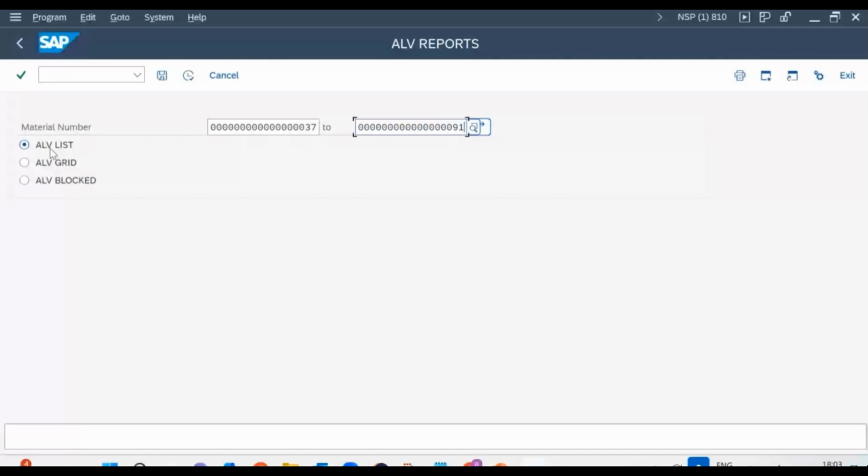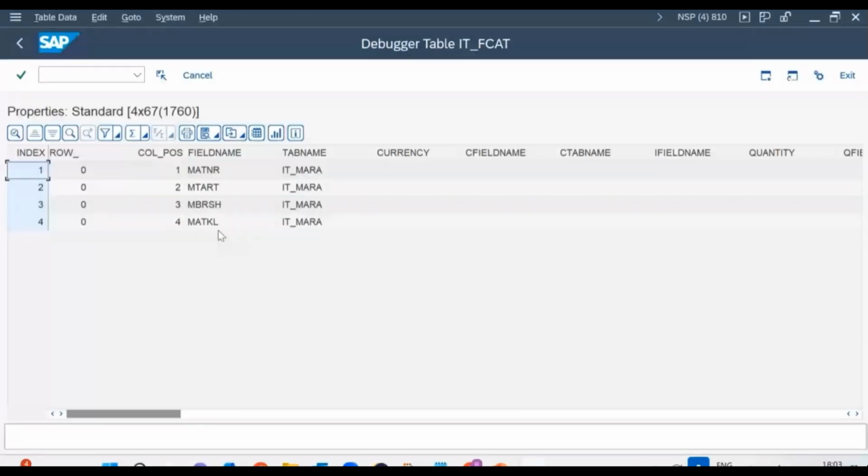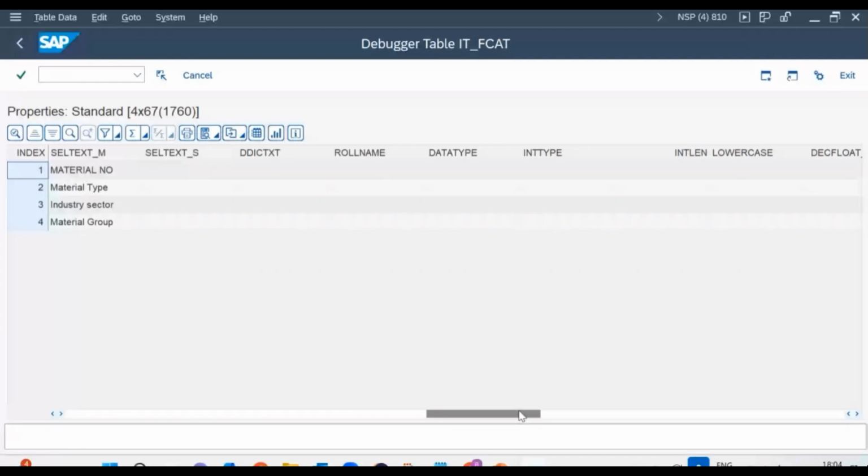Execute the program. And you see, let us try to identify what is there over here. SIREP ID is your program name. You see this, your ALV reports. And you see ITFCAT. If you open this field catalog, you can see this is the information. See, first row, field name is MATNR, and your table name is ITMARA. Second row, MTART. Third row, MBRSH. Fourth row, MATKL. You see, table name, table name, table name. So likewise, whichever is required, you have given that information over.